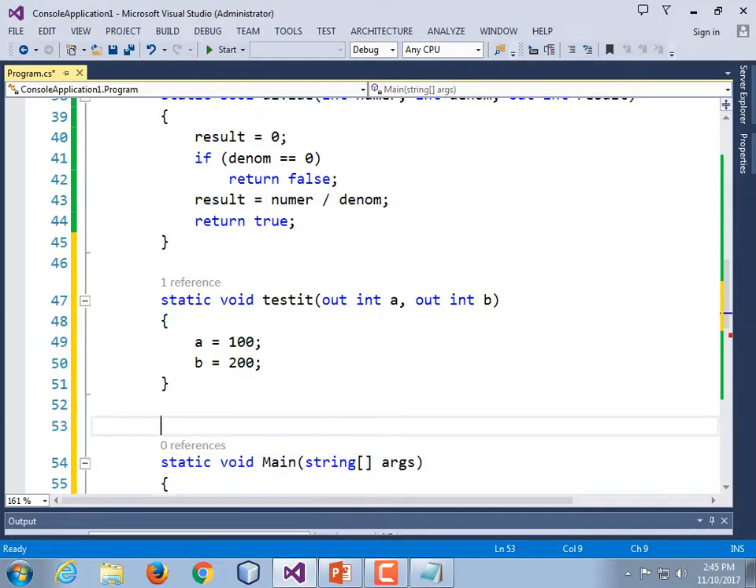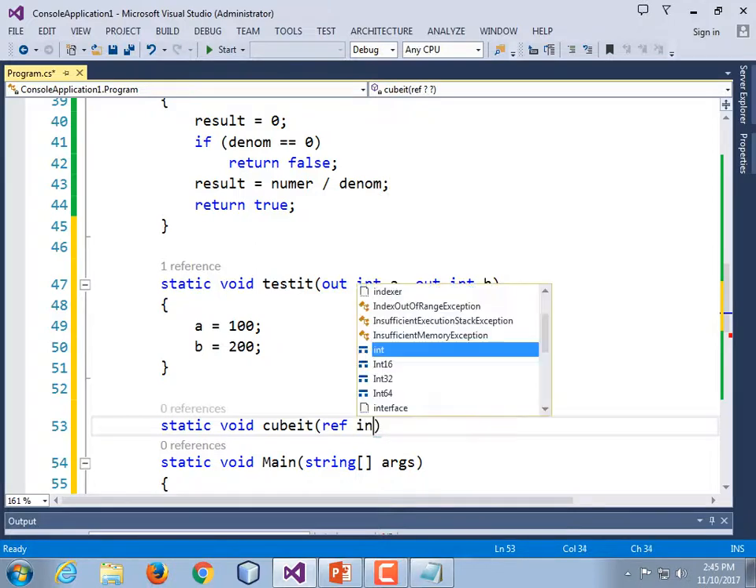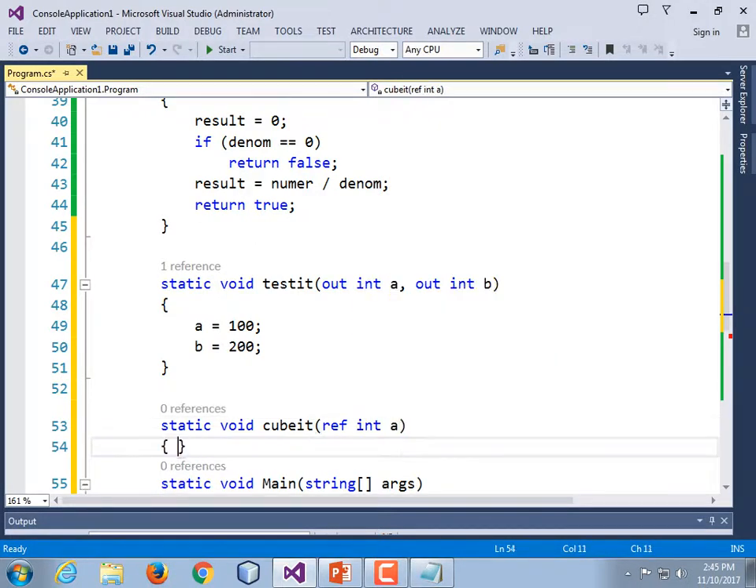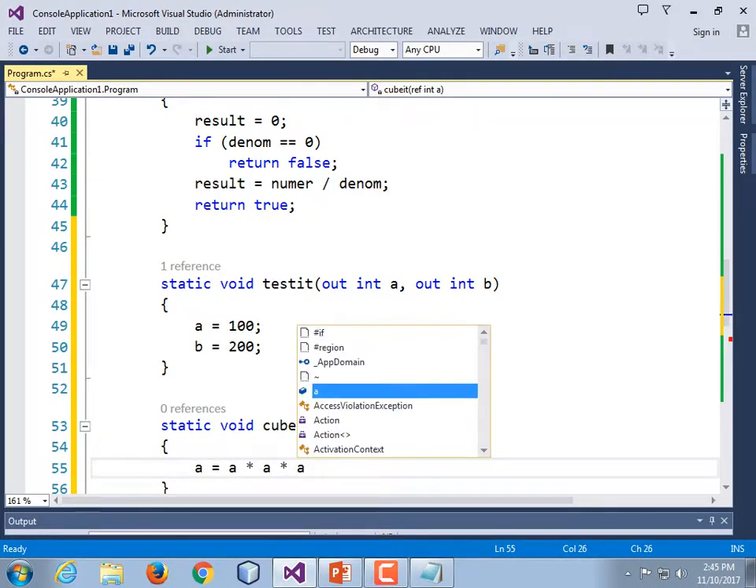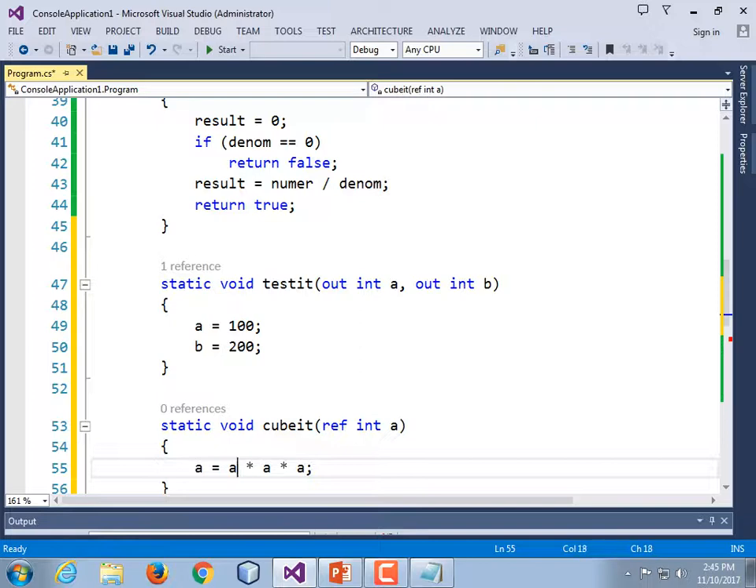So, I don't know why you would write this function, but we're going to write a function that returns the cube value of the parameter, but instead of returning it, it's going to set the reference variable back. So static void CubeIt, reference variable int A, so ref int A. What does it do? A is equal to A times A times A, right? The cube value of A.